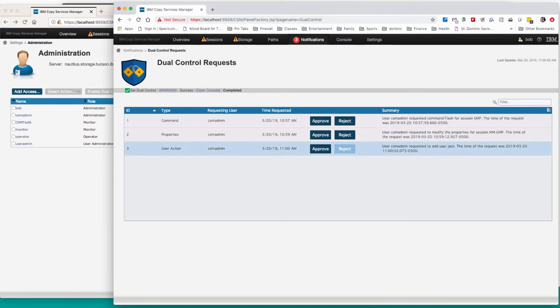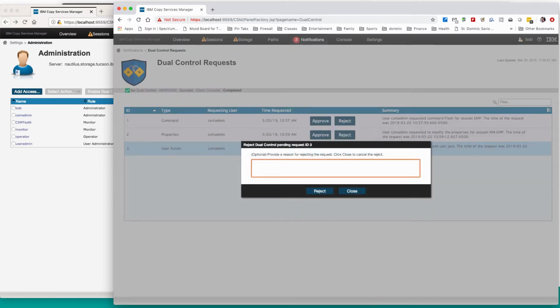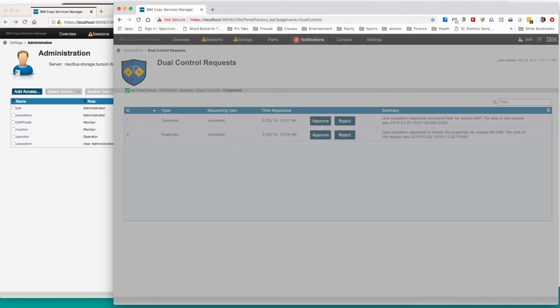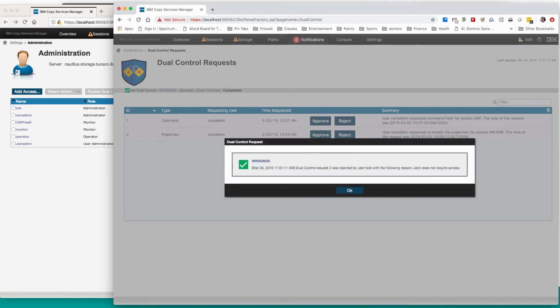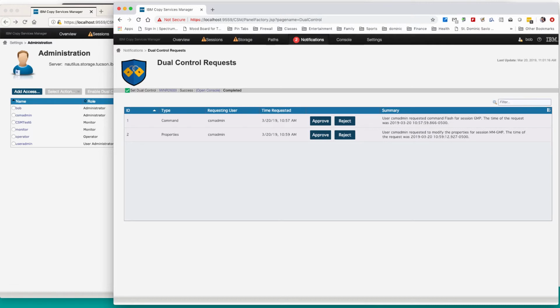So for this user actor, I'm going to say, hey, wait, Jack shouldn't have authorization to this. I am going to go ahead and reject it. It actually lets me put in a reason for the rejection, if you so wanted. Let's say Jack does not require access. Reject. Now that one, you'll see, no longer shows up. Jack still doesn't show up as a user that was created. It's basically gone. You'd have to enter the request again if you wanted Jack to be added.